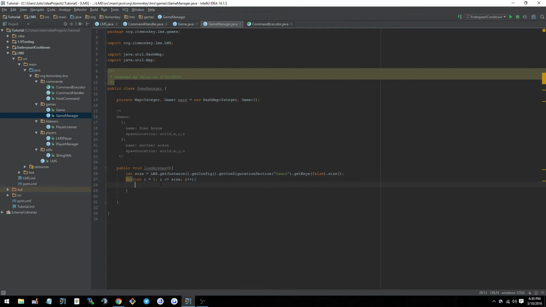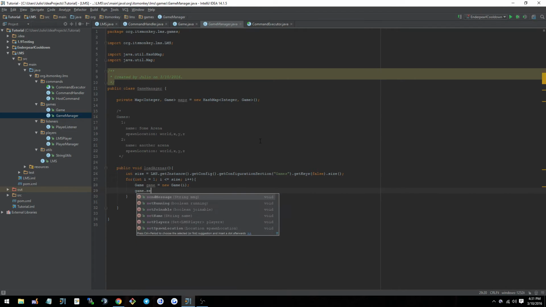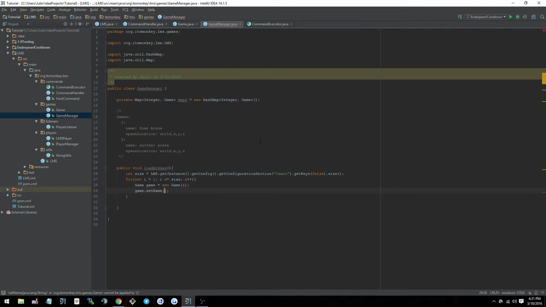Then we're going to do a for loop, and we're going to grab each section and actually load a section. So let's go ahead and do game equals new game for i, which is basically the ID, because 1 is going to be the ID for this game, 2 is going to be the ID for this specific game, stuff like that. So we can do stuff like game.setName.